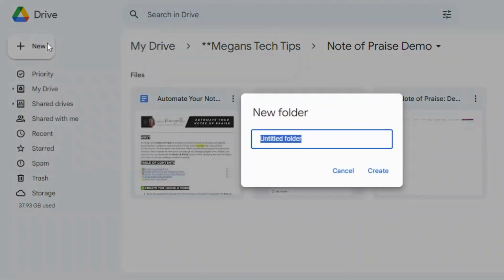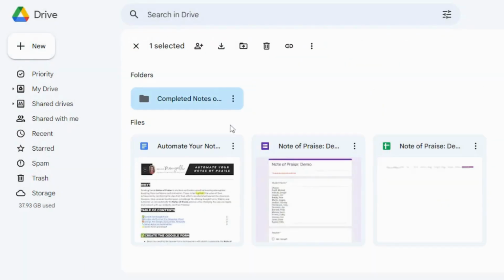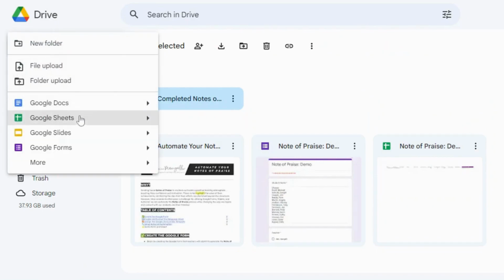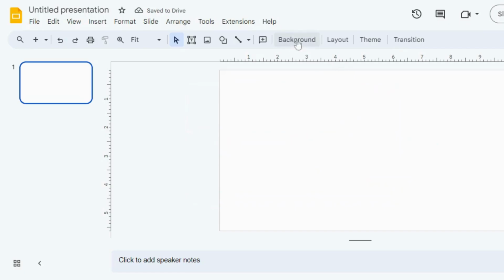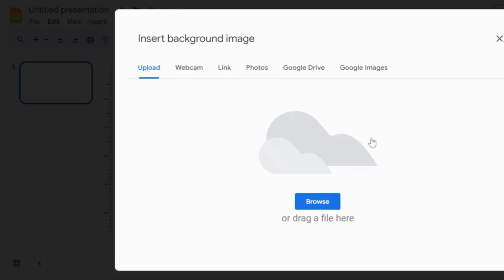Create a folder in your Google Drive to house your template and completed notes of praise by clicking the plus new and then new folder. Name your folder Completed Notes of Praise. In that folder, we're either going to create a Google Doc or a slide that you would like to auto-populate with the response information from the Google form. For this example, I'm going to make a Google slide.